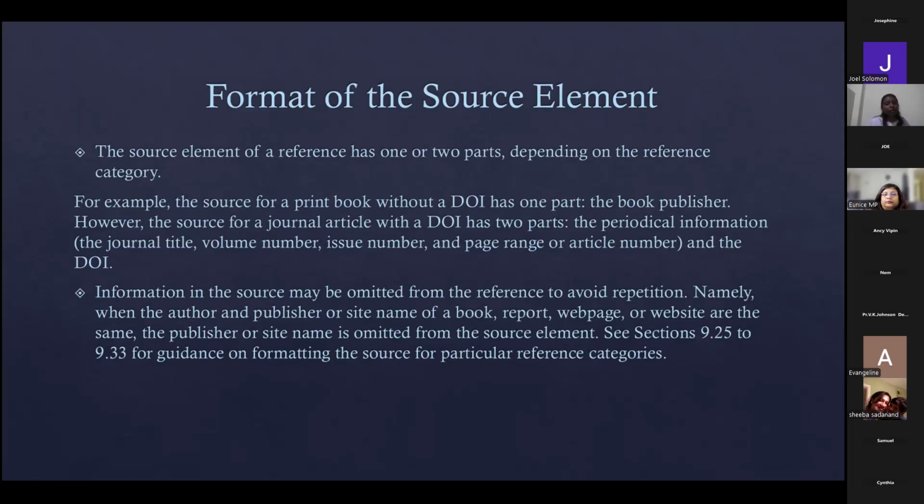Okay, for guidance on formatting the source for particular reference categories, you just refer to sections 9.25 to 9.33. All of this is uploaded in Moodle. Okay, so usually your source element is the publisher's name and the location. That's the source element if you're referring to a book. If you're referring to a journal article, then the source element will be the journal title, the volume number, and the issue number. Eunice was actually asking about what 57.9 is. 57.9 is the volume number, the issue number, and the page range or the article number.